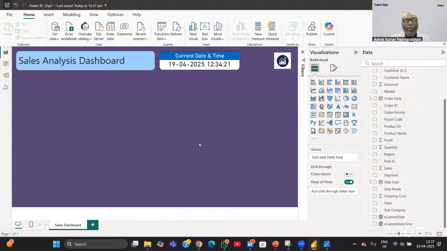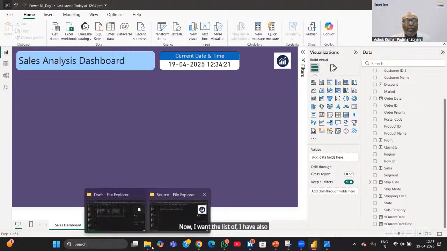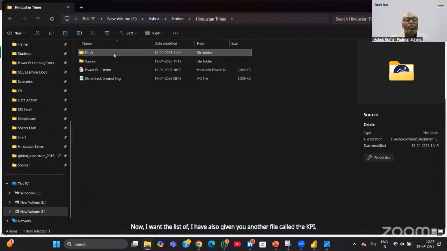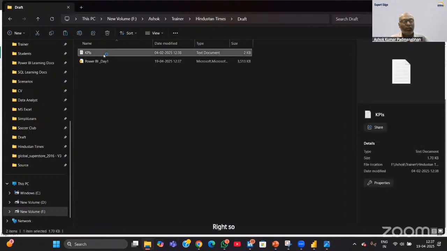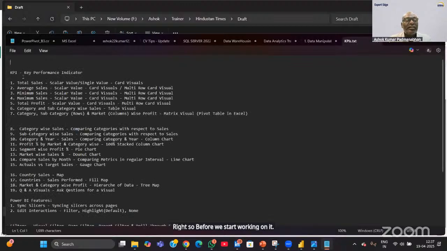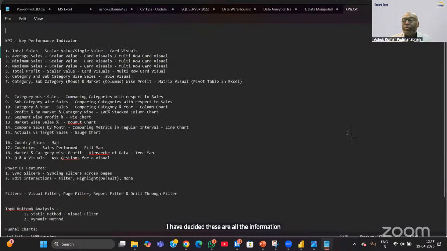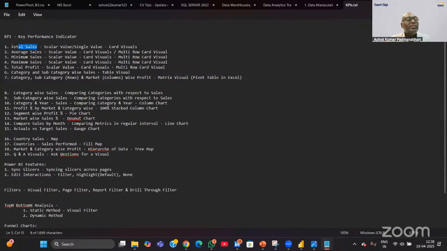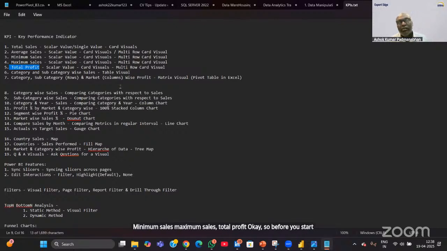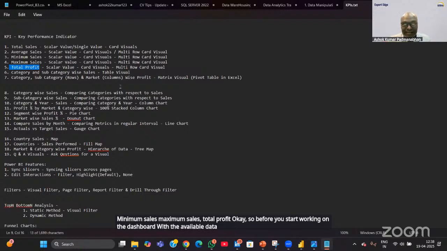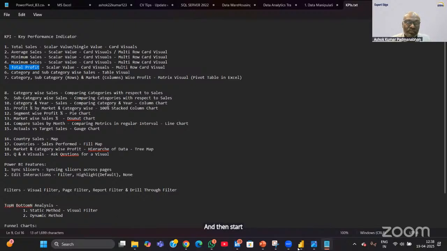Now, I have also given you another file called KPI, right? Before we start working on it, I have decided this is all the information which I want to show in the dashboard. I want to show the total sales, the average sales, minimum sales, maximum sales, total profit. Before you start working on the dashboard with the available data, you need to analyze what information you can show in the dashboard. So make a note like this and then start preparing your dashboard.